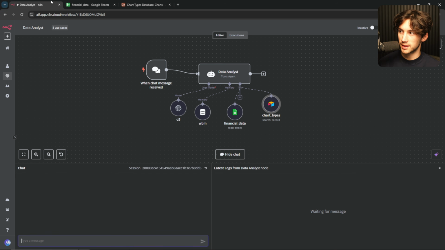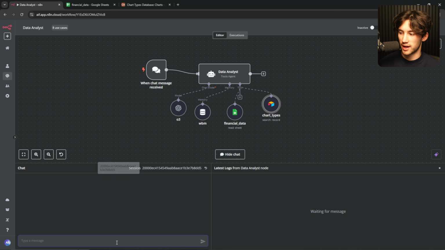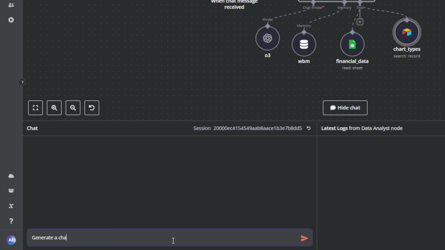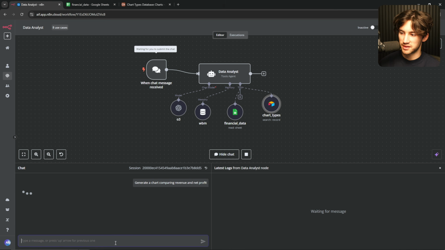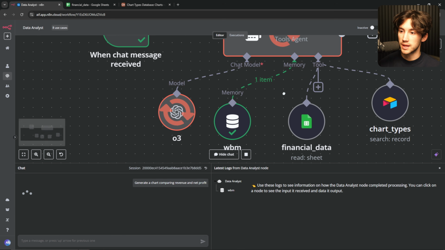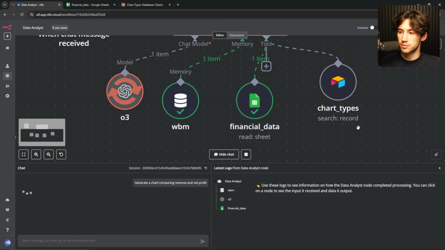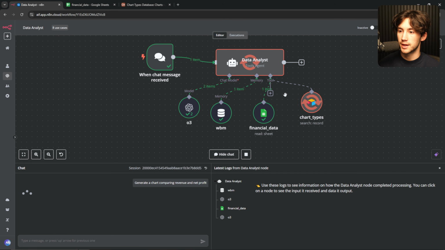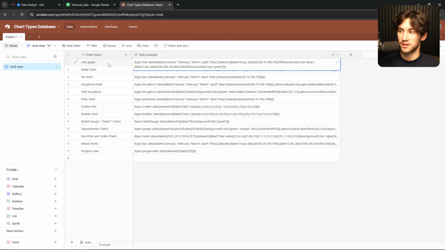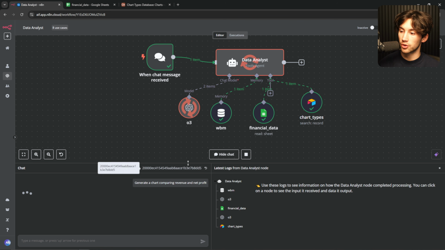And then I could say something like, maybe I'll go look at my financial data, like give me a chart comparing revenue and net profit, let's just say. I can say generate a chart comparing revenue and net profit. And then I can send that off. And what this is going to do is use one of ChatGPT's new models, actually, O3, in order to analyze my data. It's going to search my financial data, search my chart types if it needs to in order to generate a chart. So now you can see it's searching to see which type of chart it should generate based on my request here. And then it's going to return all of that to the chat.